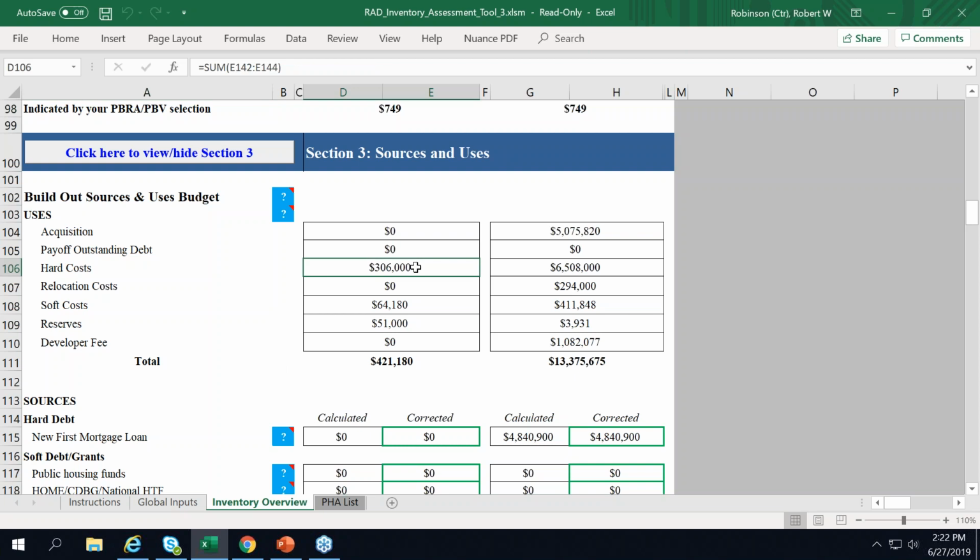So here you see, based on $3,000 a unit in rehab, that for the property comes out to $306,000. We have estimated that the related soft costs around other due diligence, doing a capital needs assessment and title and recording costs and other things like that, comes out to about $64,000. We're assuming that there will likely need to be an initial deposit to the replacement reserve of $51,000. All of this could be further modified below, but again, just to give you an initial sense, this property with modest upfront needs would have total uses of $421,000.